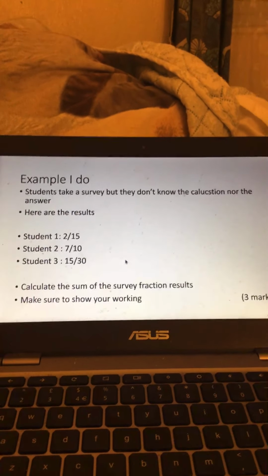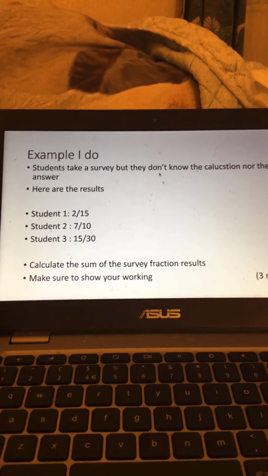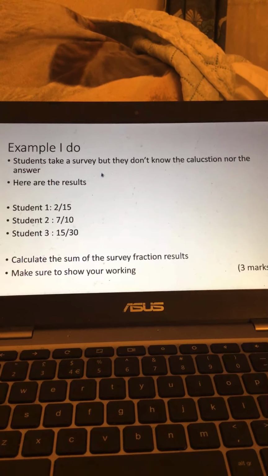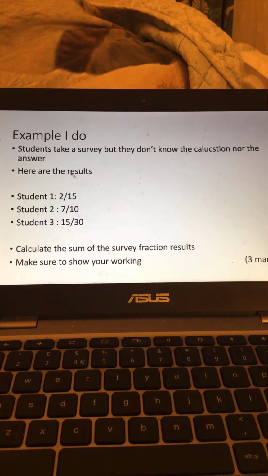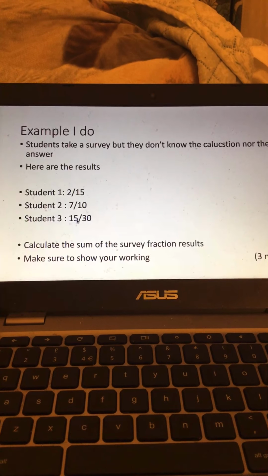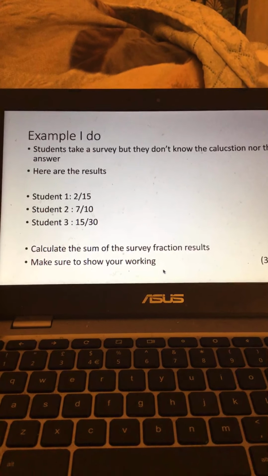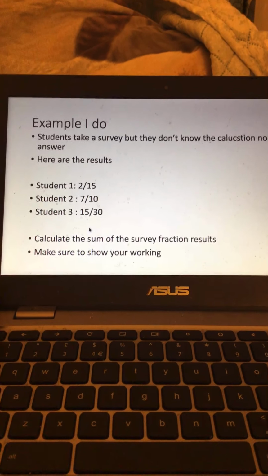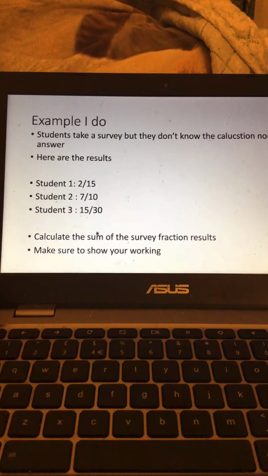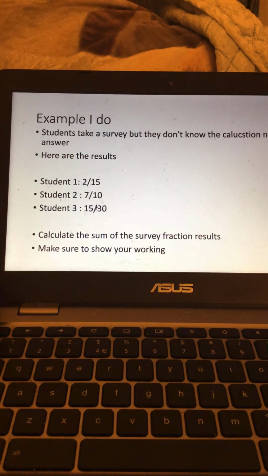So if I was a student in this kind of thing, I would make sure I look for the most important information. So the results, so student 1, student 2, student 3's results must be important. You need to know. And then this actual main bit, so sum. Sum is something I will need then of the survey fraction results right here.